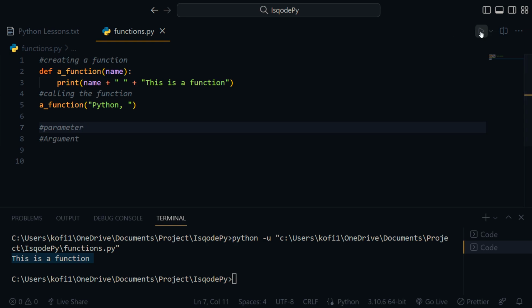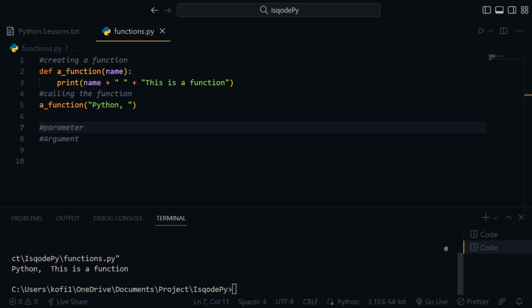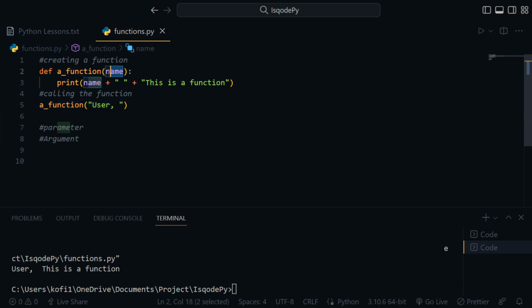You get it? So when I run this code, it will say Python. This is a function. You get it? Or to make it clear to you, I would say user, because Python is a function is vague. So when I run the code, I will say yes, user. This is a function. Good. Now this is what? A parameter, and then this one is what? An argument.